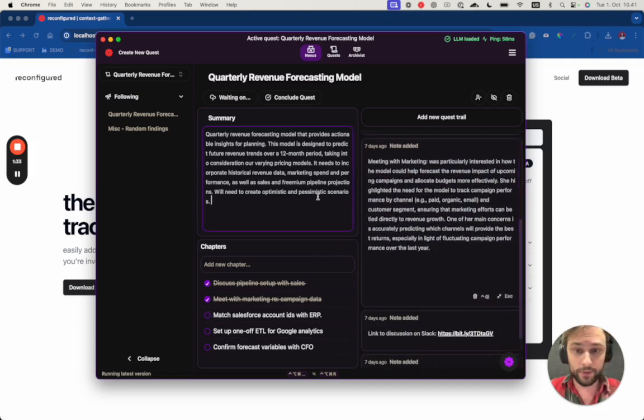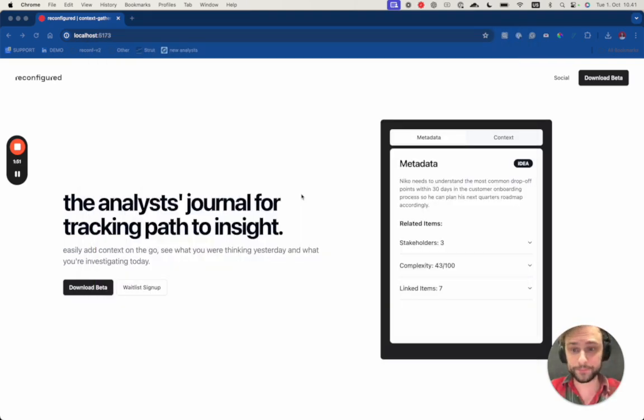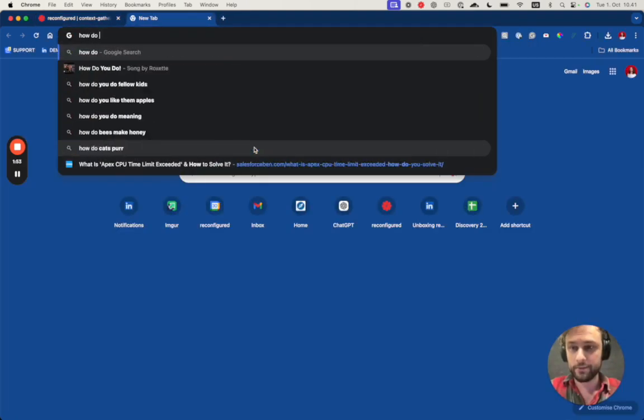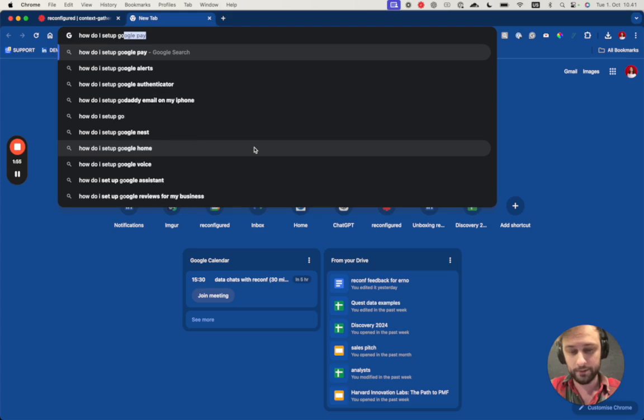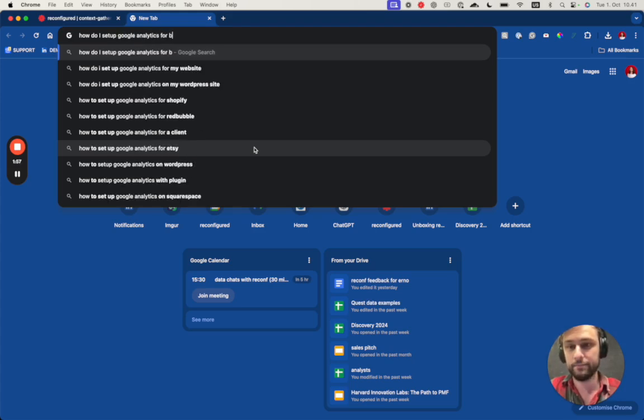Now, the whole point of this journal is that you add context one increment at a time. So let me show you how that looks like. Let's say we want to set up an ETL for Google Analytics, and I have no idea how that works. So I'm gonna go Google that. Okay, how do I set up Google Analytics for BigQuery?